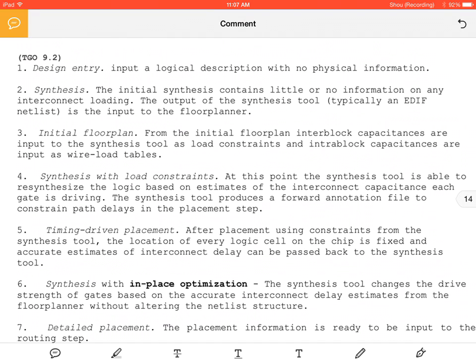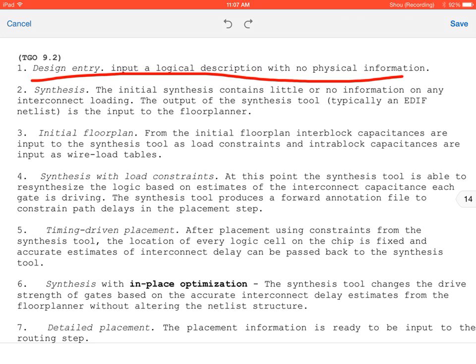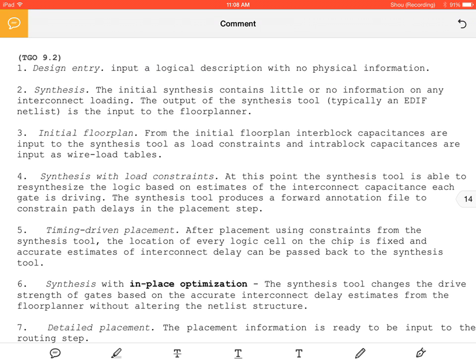here are these steps actually laid out. Design entry, to input a logical description with no physical information. So here you're talking about some sort of VHDL, Verilog, or SPICE. In SPICE, you're going to do your include file, and you're going to include this initial synthesis where you're including little to no information on interconnect loading. If you recall from your SPICE file or your Verilog file, you're basically just saying they magically connect somehow, right? So you have your transistor 1 and transistor 2, and they are supposed to work, but you're not actually including that information.